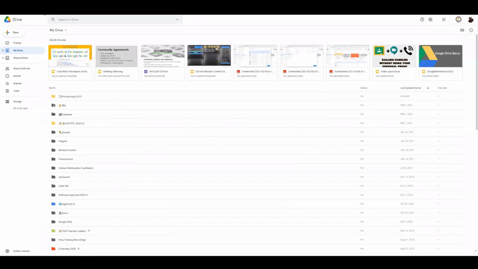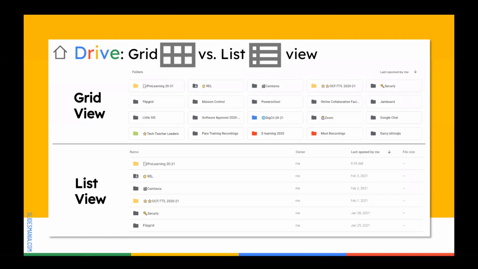Oh, also very importantly, this is the search bar. Wow, it's a really powerful search bar. I'm going to talk more about that in a little bit. All right, so you can actually set the stage so it makes more sense to you, right? I'm going to show you grid versus list view. So I'm going to go back to my drive.